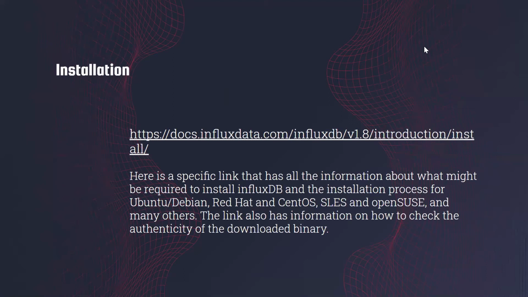I have a link here that has all the information about what might be required to install InfluxDB. It has information about the basic requirements that we might need before installing InfluxDB, and it also has the installation process for Ubuntu or Debian, Red Hat, and also information for CentOS, SLES, OpenSUSE, and others. The link also has information on how to check the authenticity of the downloaded binary.